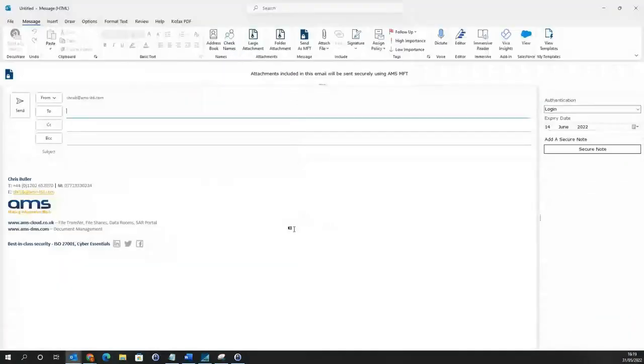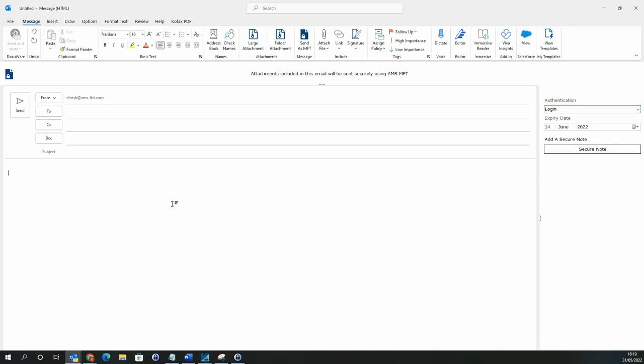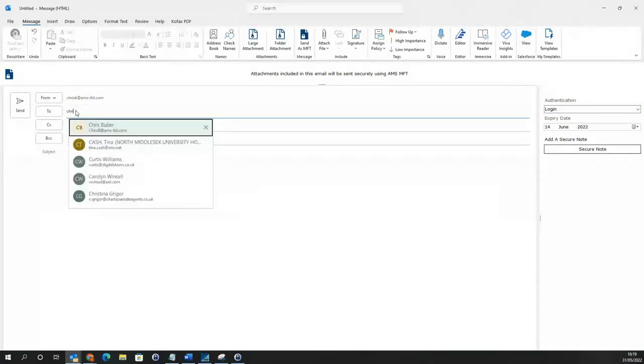It gives me a brand new email template to work with. But of course, it's a little bit different because it's given me some of the functionality that my branded portal would have given me as well. For example, I can pick how the recipient of this message authenticates to access those files. Again, I can change the expiry date if I've got permission to do so, and I can add secure notes as well.